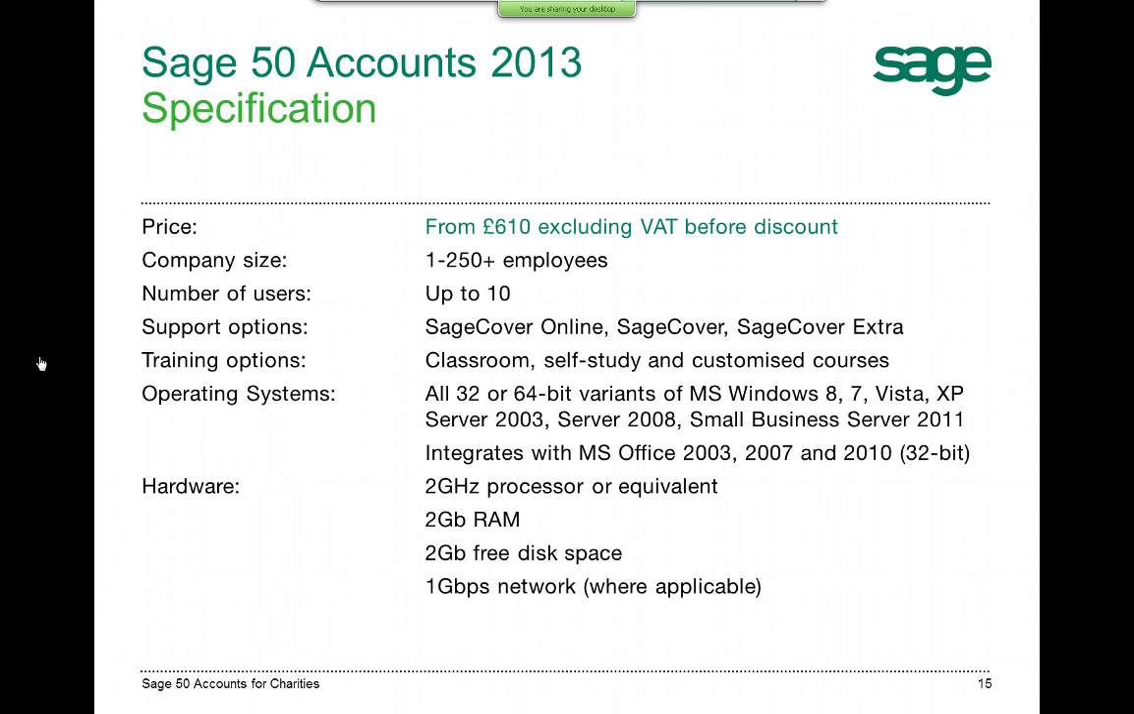Company size, obviously, is probably not really an issue from a charity point of view. They could have multiple charities that are set up, so they might need multi-company, but in terms of number of employees, in terms of people using it, they should be okay. Again, just make sure you get the right level of license for you. It's not the software that's going to restrict you in any of these matters, it's purely the license that you've got for your clients. They might only have a single user license, so that's how it's determined.